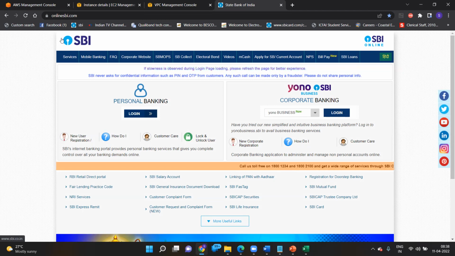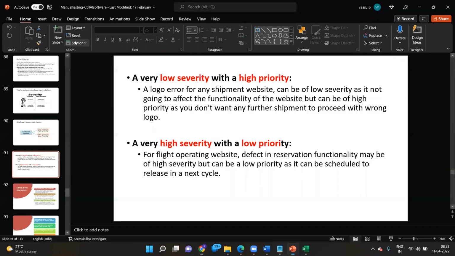Somehow the developer could not add it. The logo is missing. Now tell me what kind of defect it is. What kind of defect is it? Quickly. First, how severe is the defect? Low severity and high priority. Super. Low severity and a high priority.